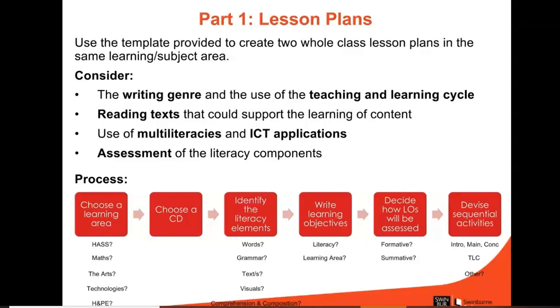Finally, you'll devise sequential activities. And because you're all quite expert in lesson planning now, you will understand that lesson plans have an introduction, a main section, and a conclusion. When devising this sequence, you could choose a pedagogical framework, such as the teaching and learning cycle or other framework. And if you're using one of these, then it's possible to use the different stages of the framework to guide the sequence of what happens.